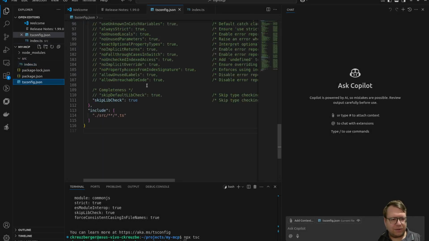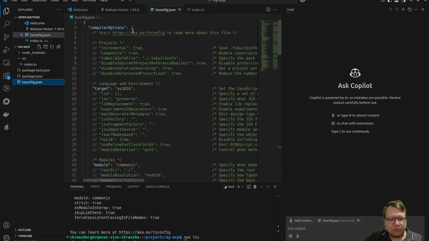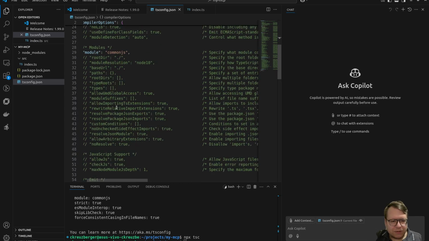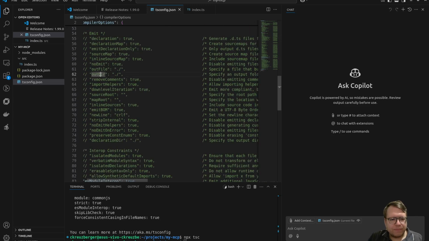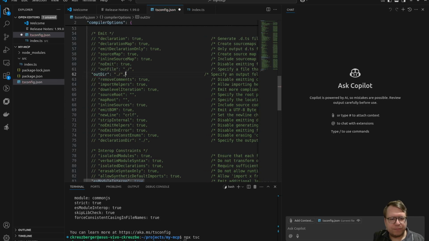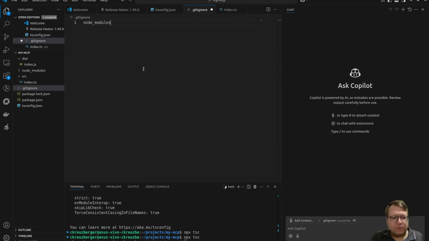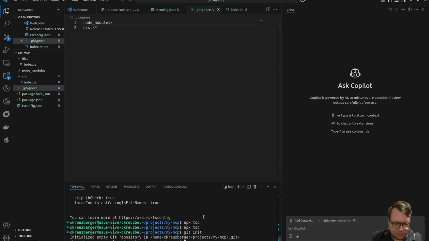Great, but I don't want that. I want the output folder. What is it? Is this here? Output dist. What's it called? Root dir. Out dir. Dist. Let's see. And I have a dist folder. Nice. You know what? Then let's do a git ignore. I don't want node modules in my git, and I don't want files in dist in my git. Let's init the git repository.